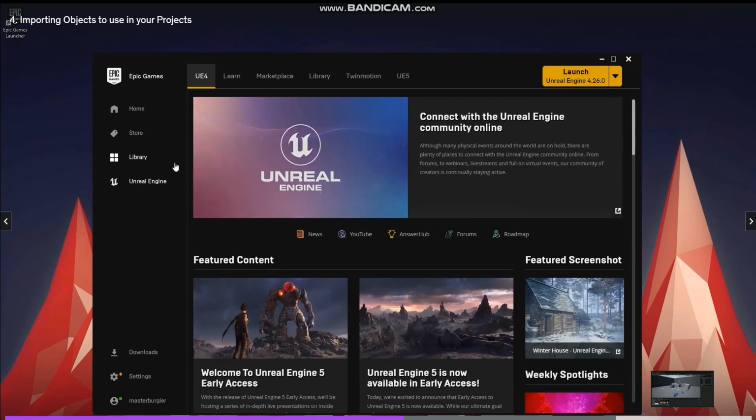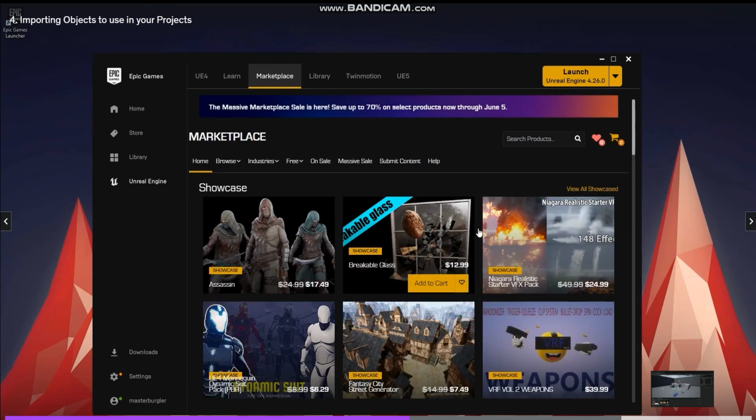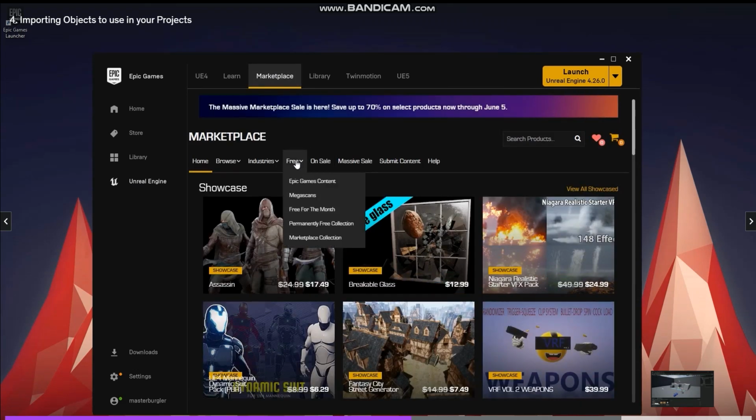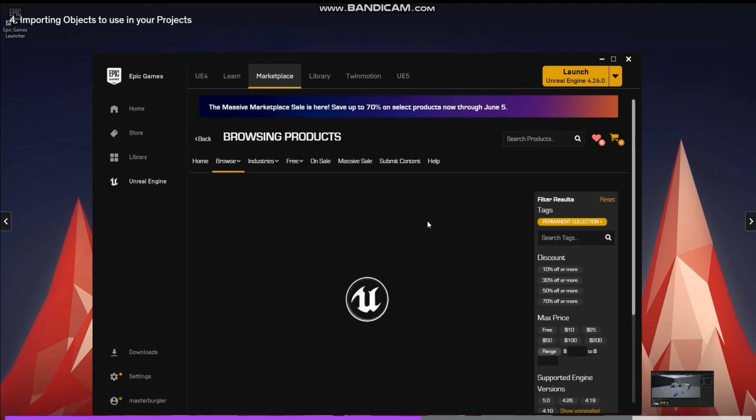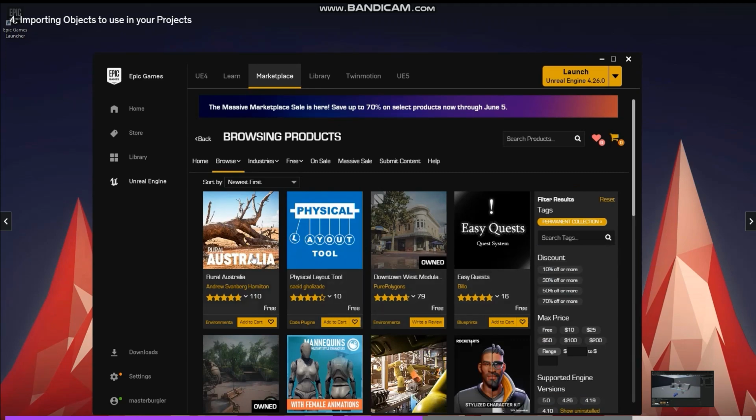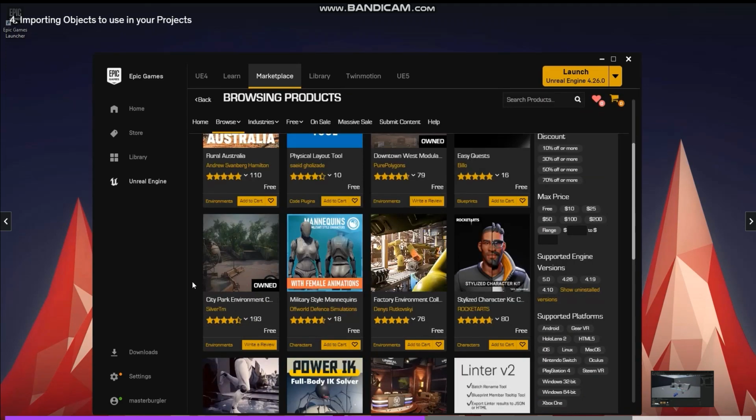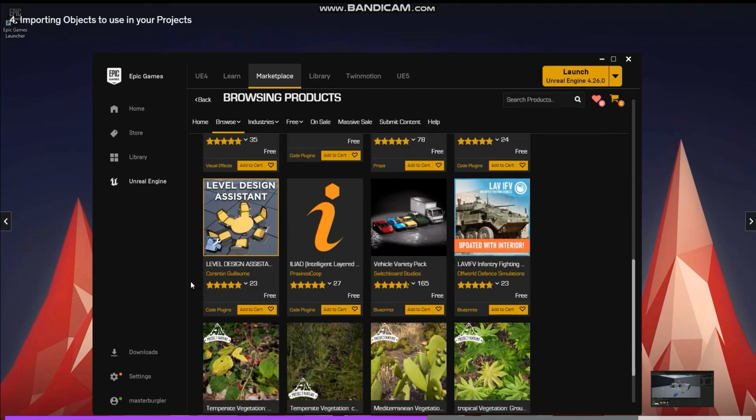All right, and so in here, we're going to go to the Unreal Engine tab. We're going to go to the marketplace. And from here, we can just go and find all kinds of free content. See, so we can go to free, we can go to Epic Games content, Megascans, which of course we've already covered. Let's just go to permanently free collections. So these are all a bunch of different assets that we could use inside of our game.